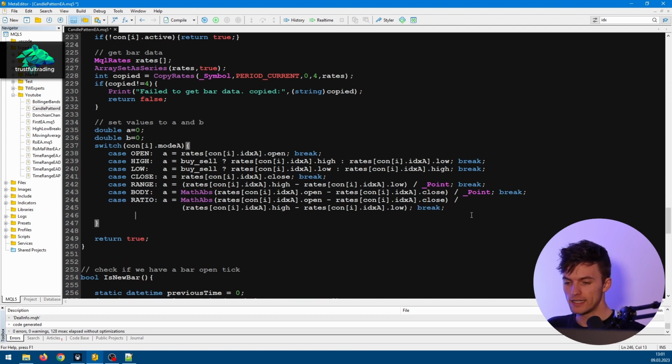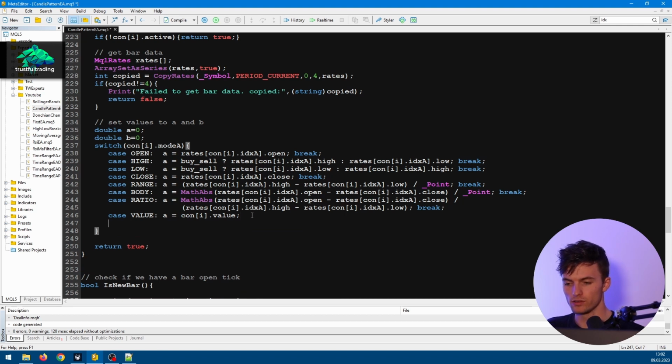Now we have one case left here, which is case value. And here we just want to set the A variable to our value we get from the inputs. So condition dot value. And in case we have a mistake here in our mode enum, we also want to write default here. So for any other case, we want to return false. Okay, so let's compile. And we can see we have no mistakes here.